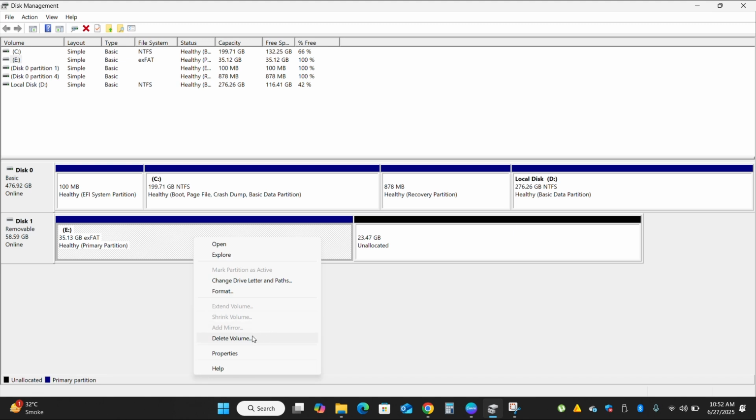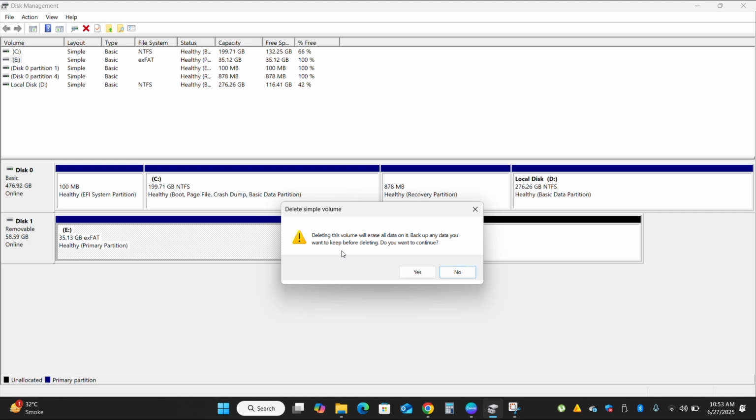Now, just a warning: all the data, all the files that are present in the allocated space will be deleted. So you need to have a backup of those files. Okay, so you need to delete this volume. When you tap on delete volume, probably this pop-up will appear. You need to tap on yes.